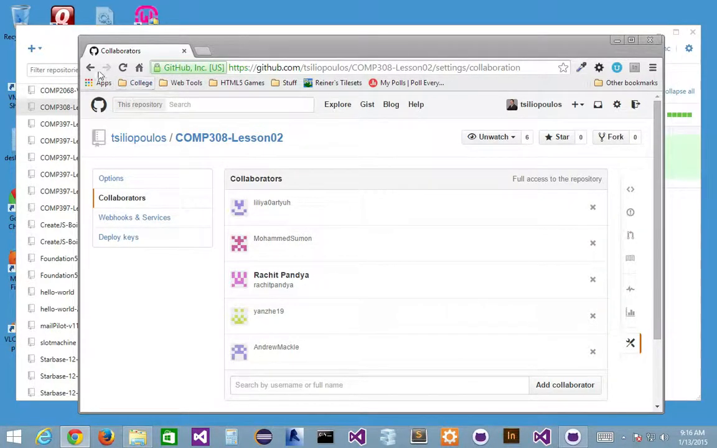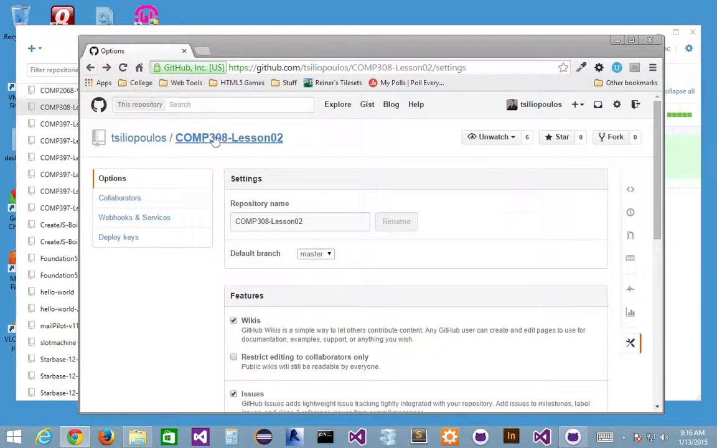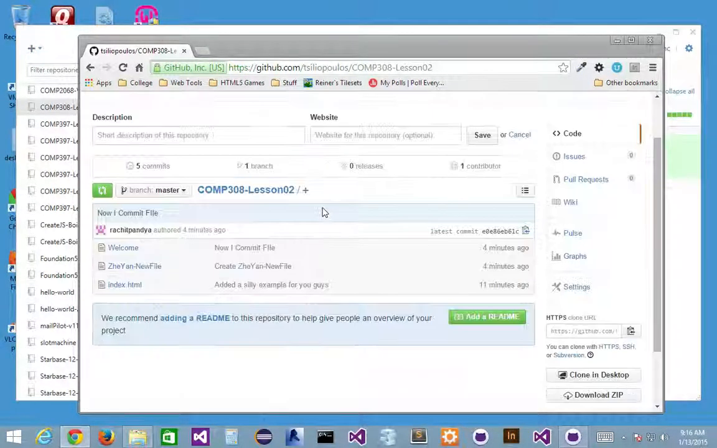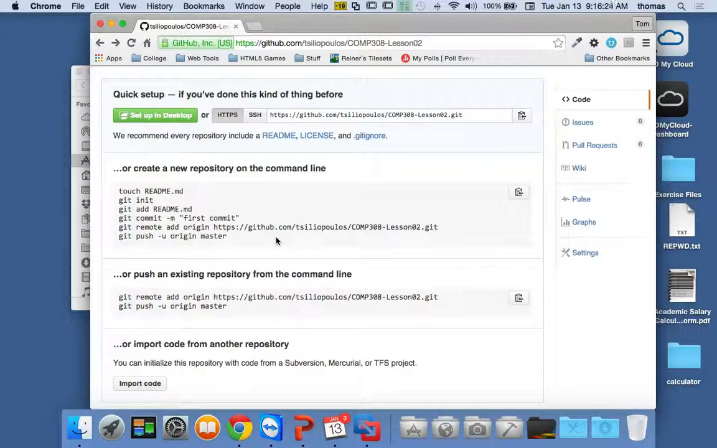Okay, so let's try that out. And there's going to be some issues. I want you to figure out the issues. What are the issues involved when you share a repo with somebody else? And there are issues. We'll talk about them when I come back.